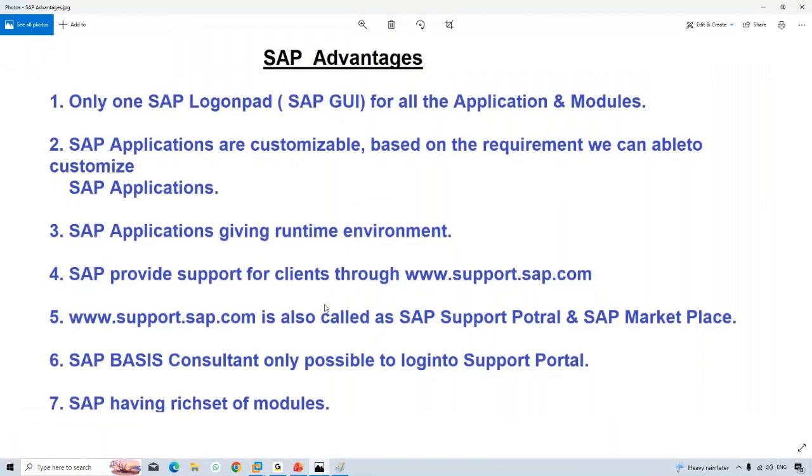SAP provides support for clients through support.sap.com. So we have the SAP official website, support.sap.com.